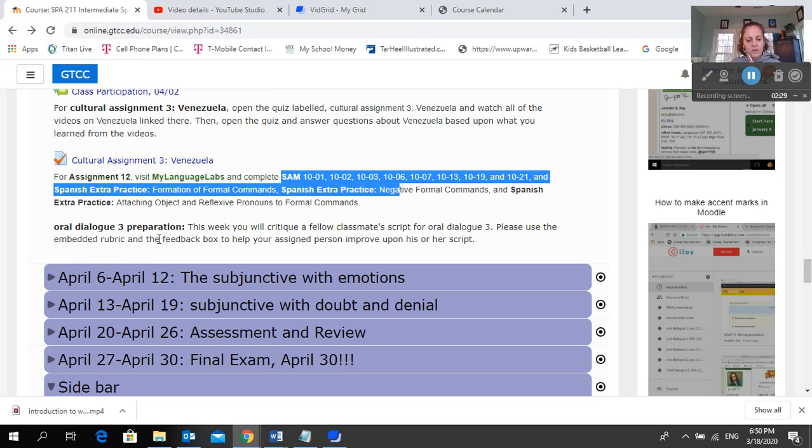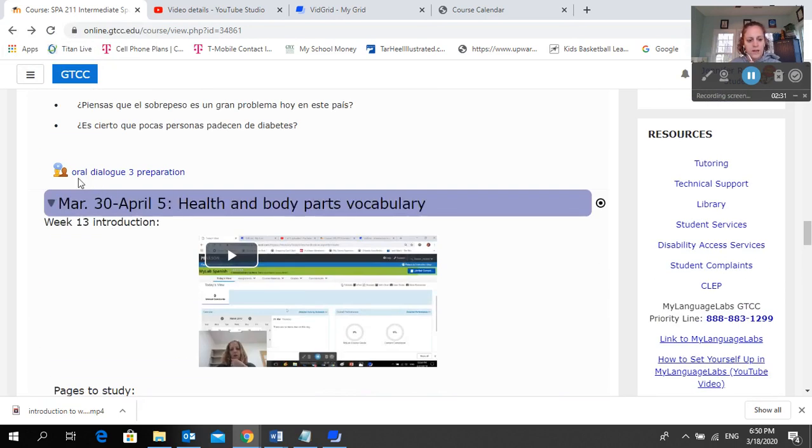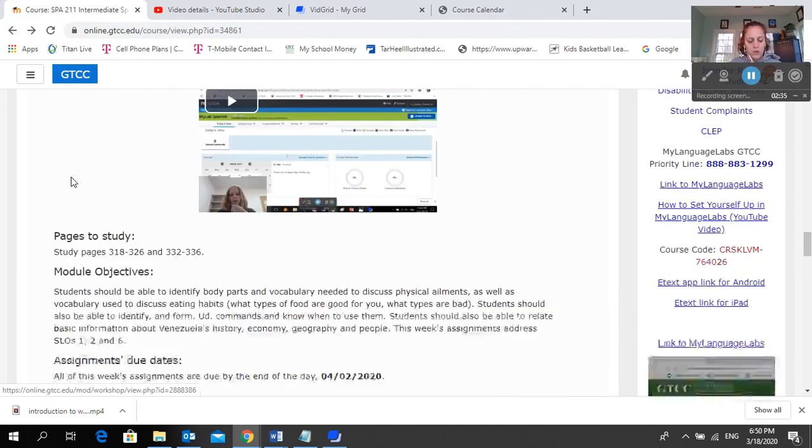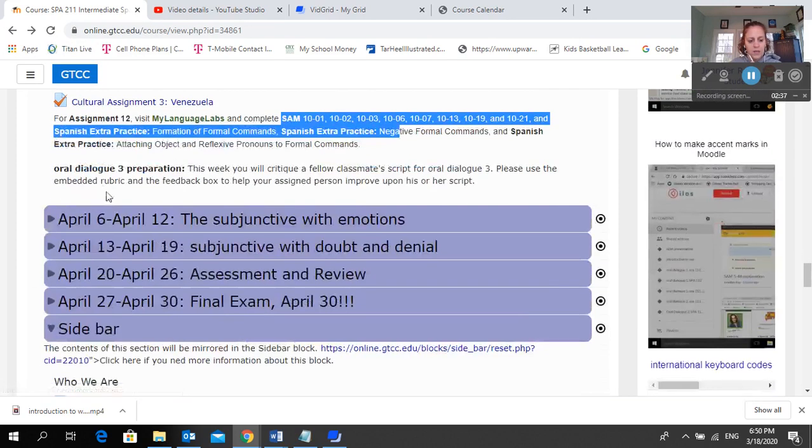And then finally, you have Oral Dialogue 3, which we talked about last week. It's up here still in last week's block, but it will get moved. This workshop will get moved down here. When you open it up for this week, you'll see someone else's script, and you'll go through and critique it.